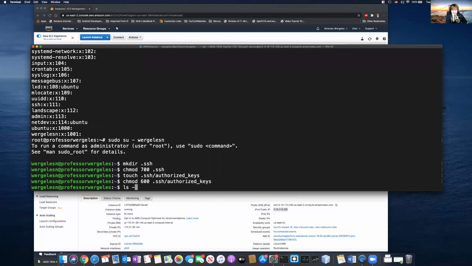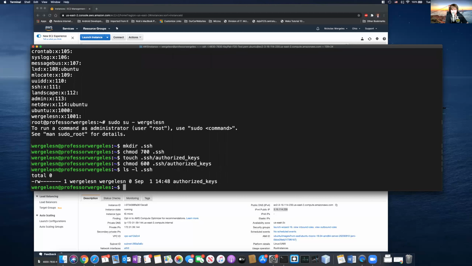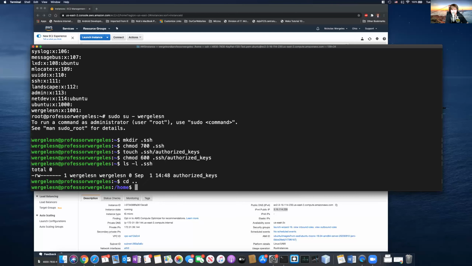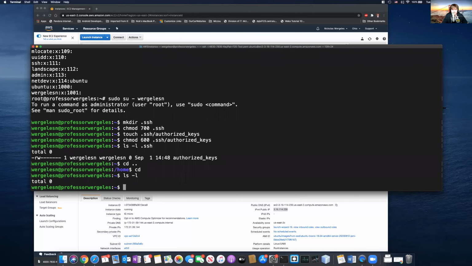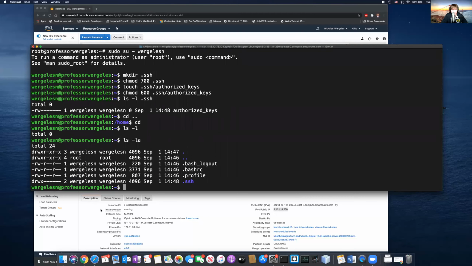Okay, if I do an ls -l on .ssh, you'll see I made it read and write for the owner on the authorized_keys file. If I go back a directory, or sorry, actually cd back into your home directory, and do an ls -l. Actually, it's a hidden directory, so you have to do ls -la. You'll see it's read, write, execute, which is the 7 for the .ssh directory.